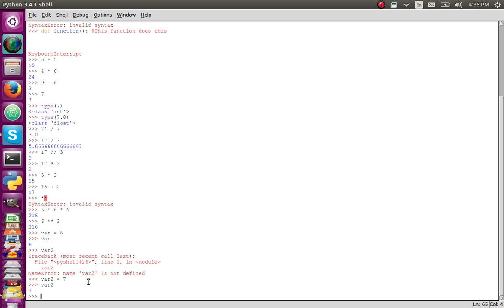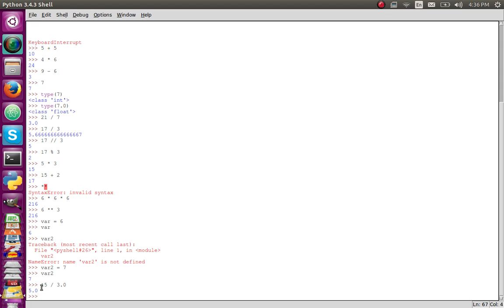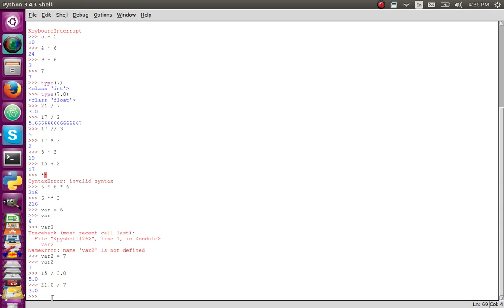Now, if you have a mixed operation, like an operation using integers and floating point numbers, so let's say 15 divided by 3.0, then it will convert it to a floating point number. Or if I do 21.0 divided by 7, floating point number.